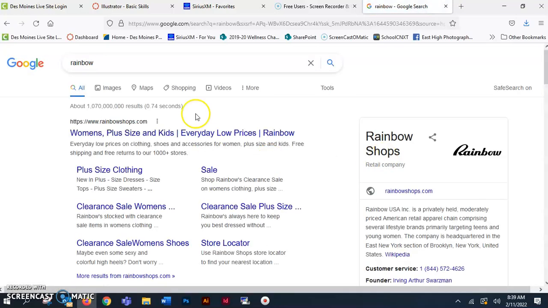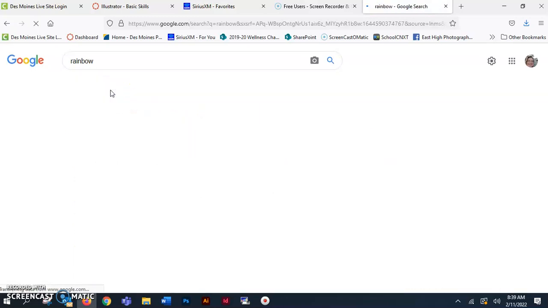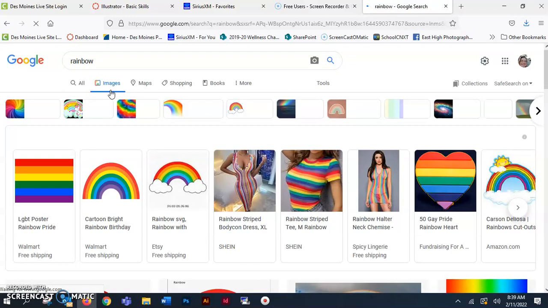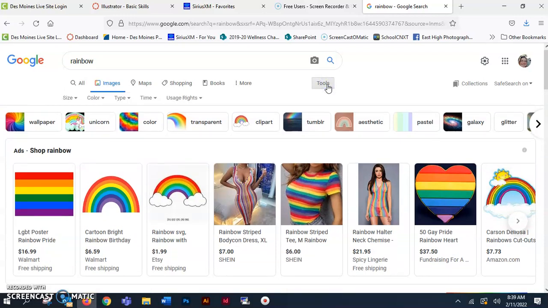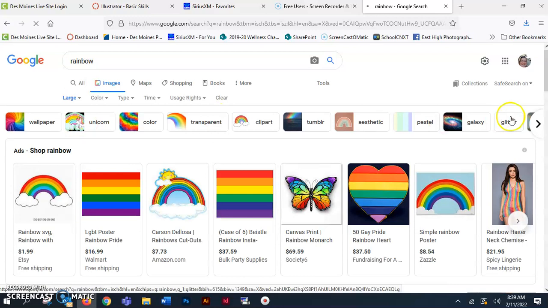Not a rainbow vacuum cleaner. I'm going to go to images. I've got to make this quick. All right, so a couple of things. If you're going to search for an image in Google, go to Tools, and then choose Size, and then choose Large. Because if you don't choose Large, you're going to get pictures that suck.